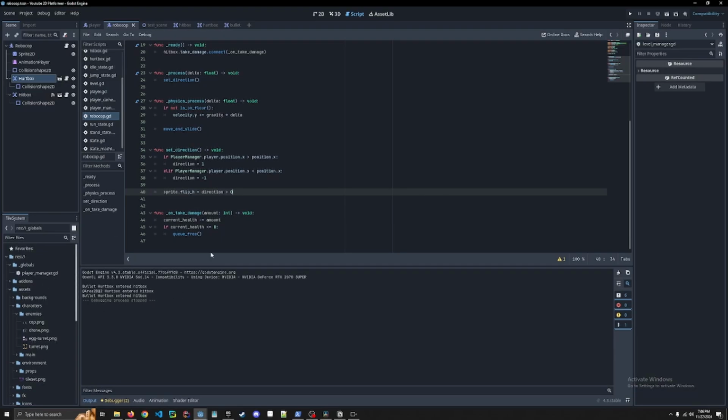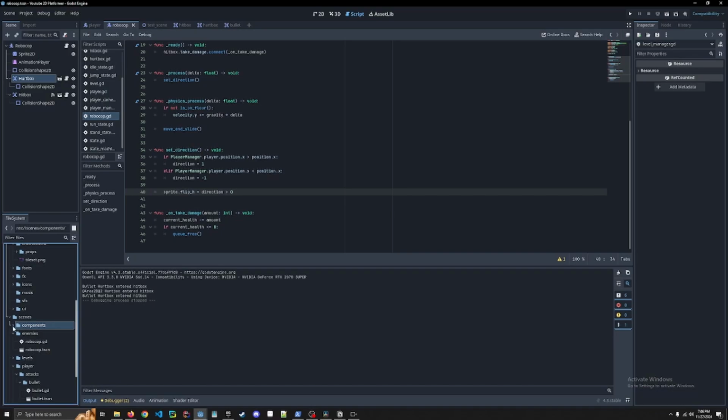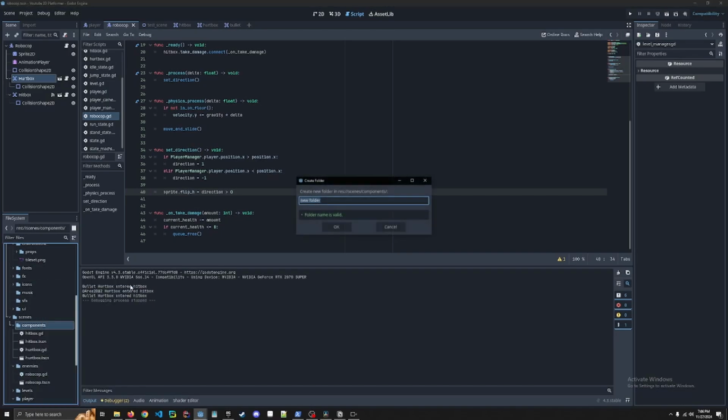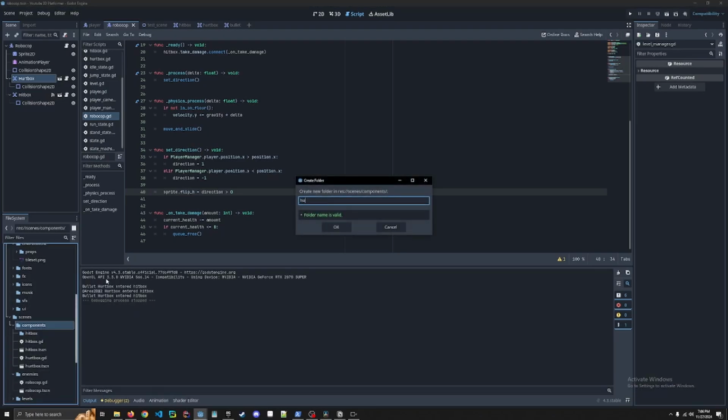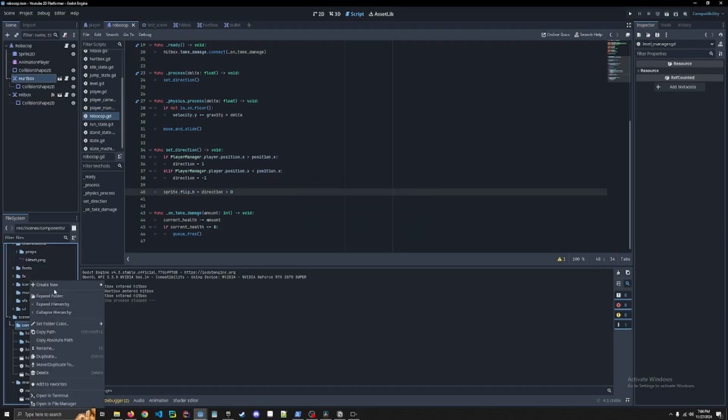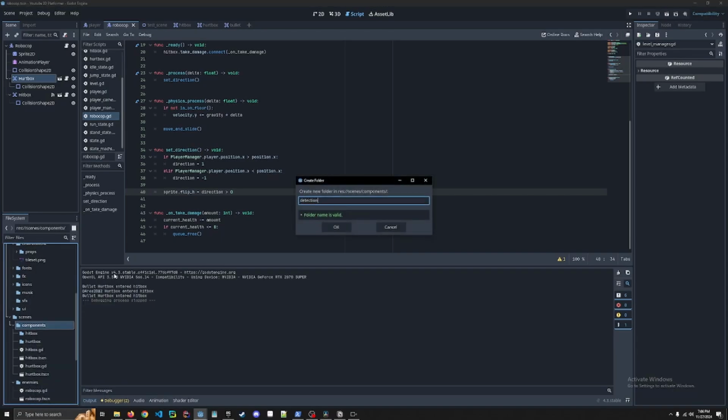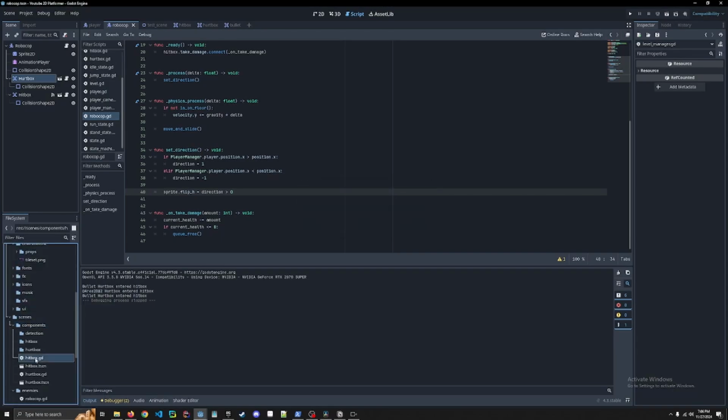So we're going to need to make a new component. So in our components here, I'm going to clean this up actually a little bit. First, let's do hitbox, hurtbox, and now let's make detection. Okay, just clean this up.